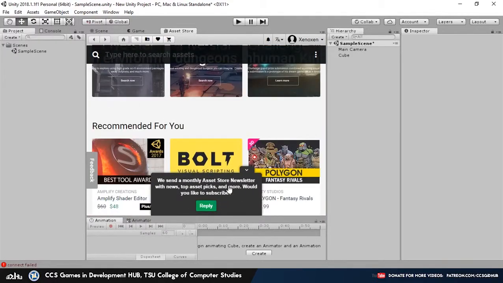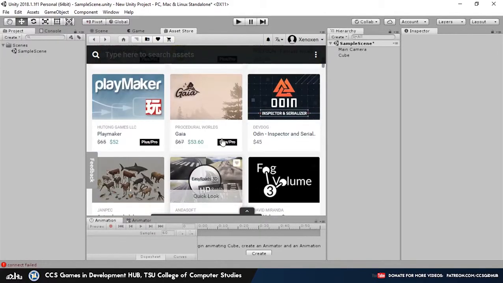At the moment we're seeing mostly the paid assets, but you can go up here and just select get free assets, and you can even search. You can search for certain assets and their names up here.